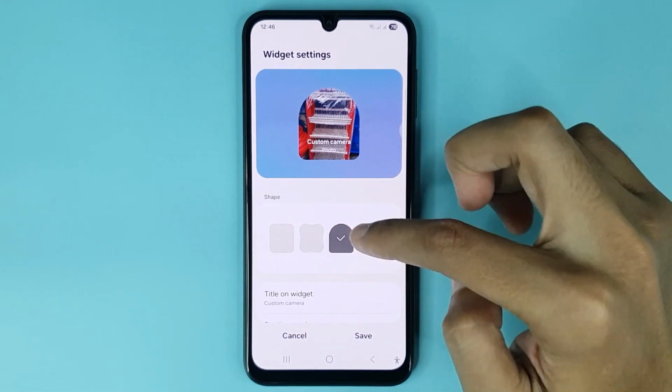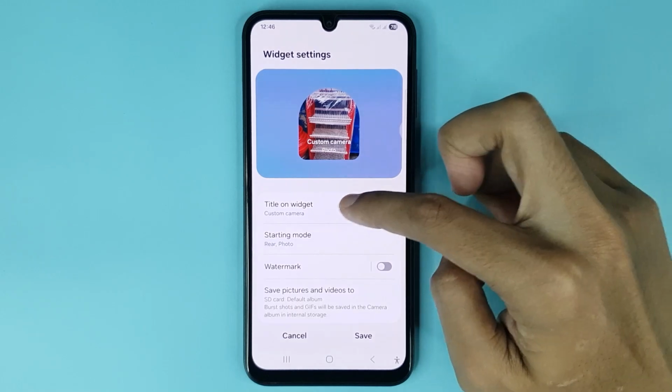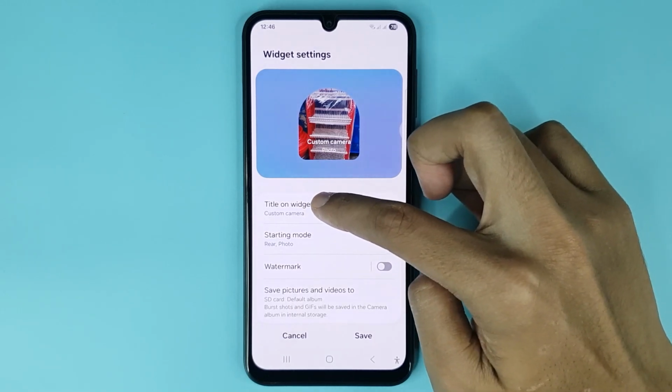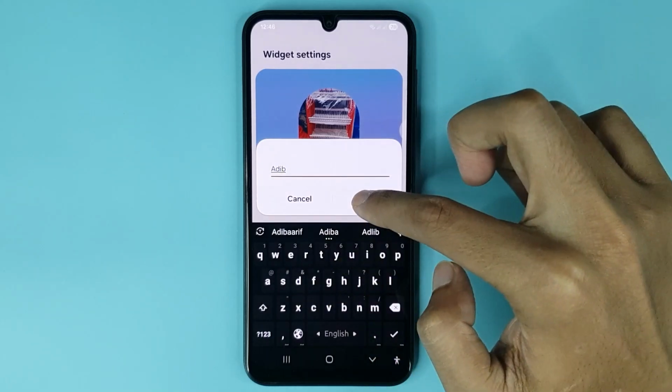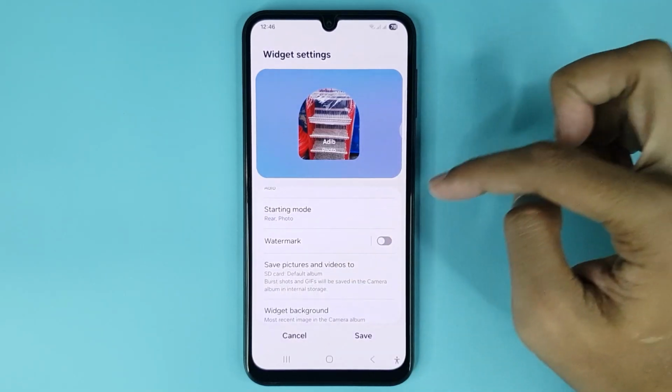If I select it and then scroll down, from here you can change your title on the widget. Just tap here and then type anything as you want, then tap on save. You can enable the watermark option from here.